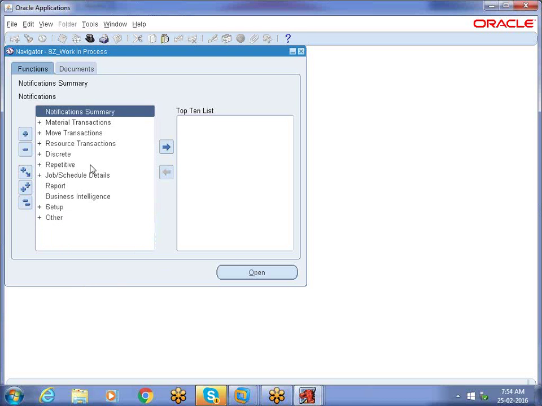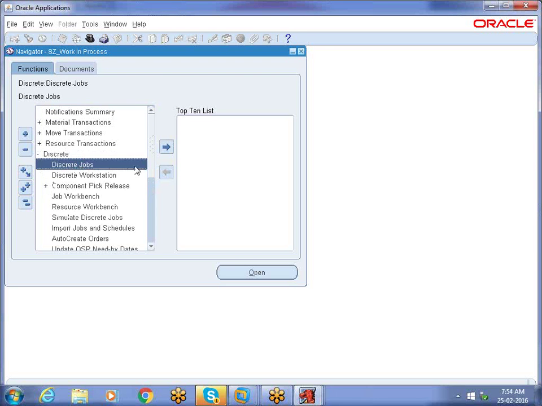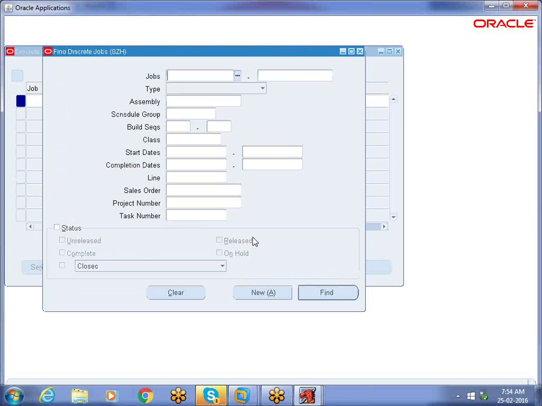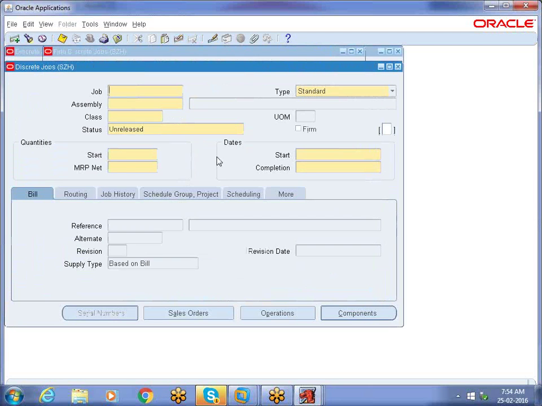Okay, fine. Navigation, WIP, discrete jobs. Select new, generate some job number. Here, type is what? Non-standard. What happened here? Assembly is mandatory for a standard discrete job. Assembly selection is not mandatory for a non-standard discrete job. It is not mandatory.